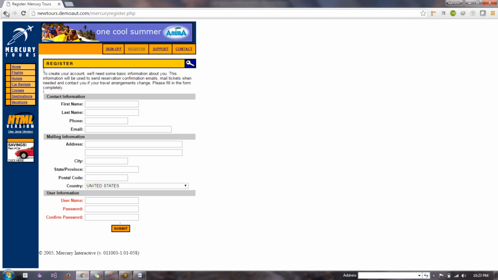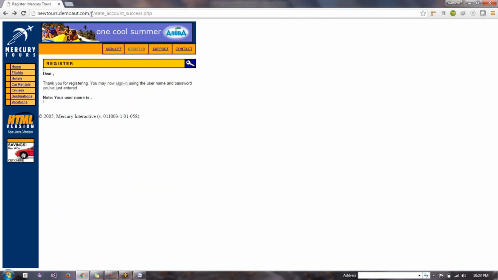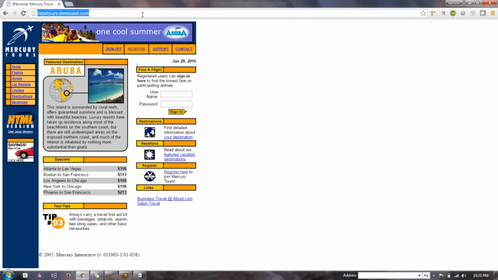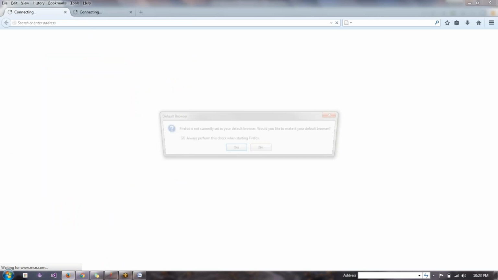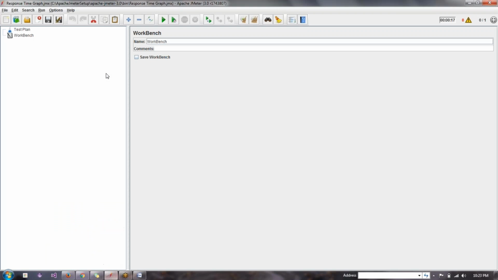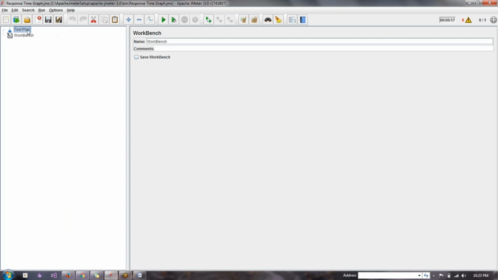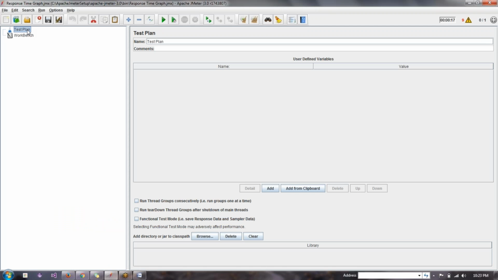So first let me go here and let me remove these things. Okay, so this is the URL, right? Just copy this URL and let me open the Firefox browser first. Okay, it's done. So first of all, before getting into this browser, I'm going to create a few pre-steps on this JMeter.